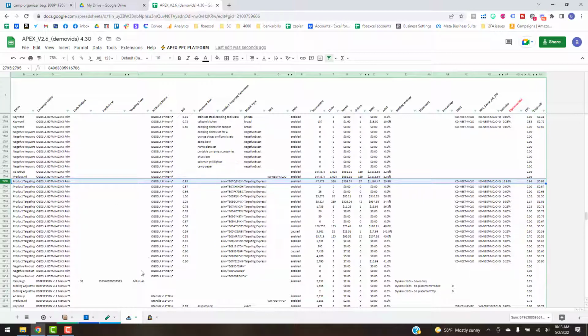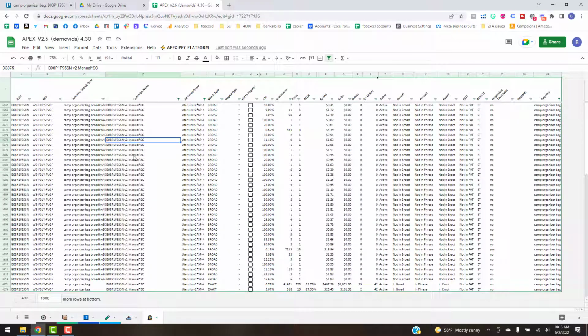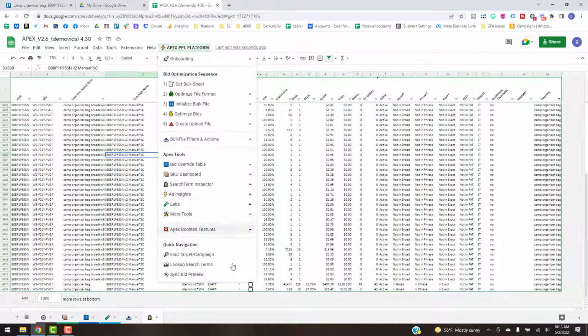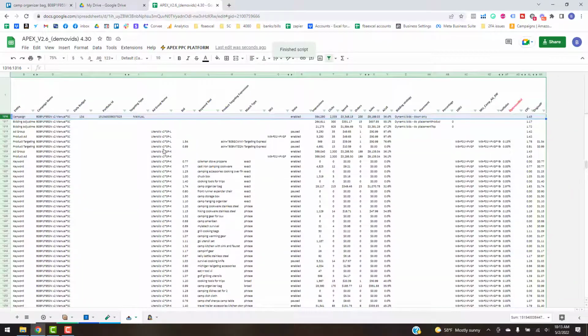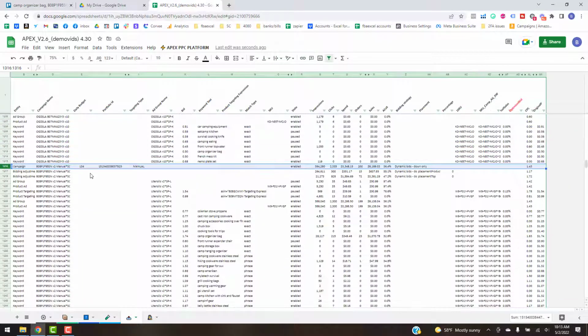And then in similar capacity, if you're on the search term inspector and you've got a campaign name like I have here, you can do the same thing. So basically any sheet that has either a target or a campaign, you can execute that search function. So you can see it jumps me to that campaign.